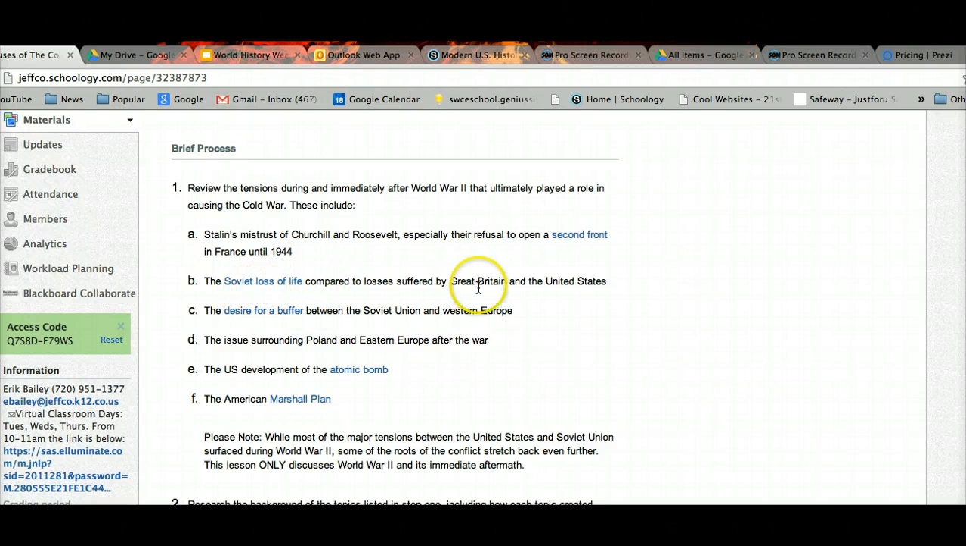B, the Soviet loss of life compared to losses suffered by the Western Allies. It's talking about the same thing basically. That Stalin felt that the Soviet Union had a lot more casualties. They did have a lot more casualties than Great Britain and the United States. So Stalin felt like that was unfair.